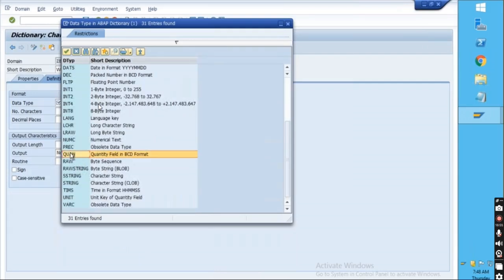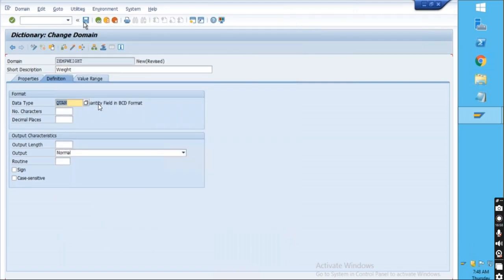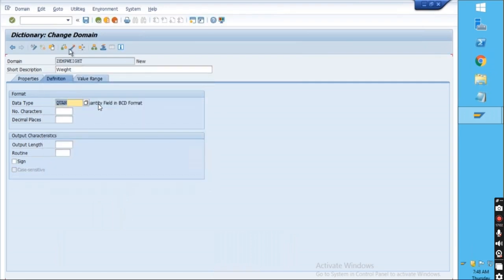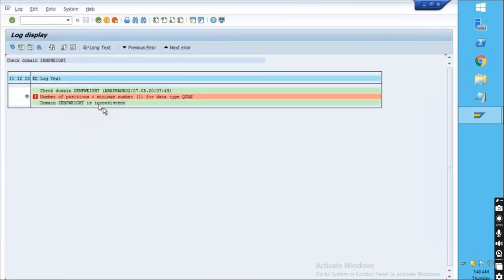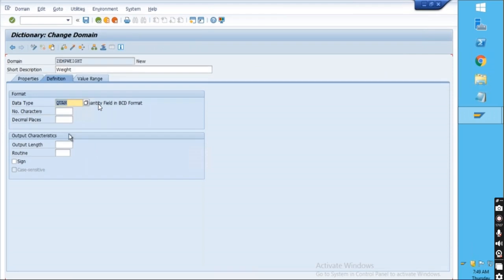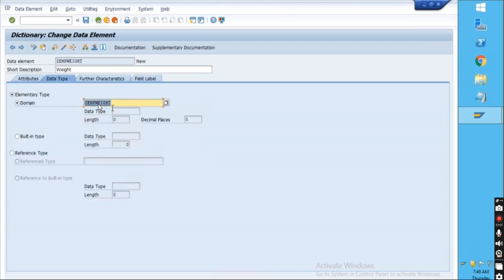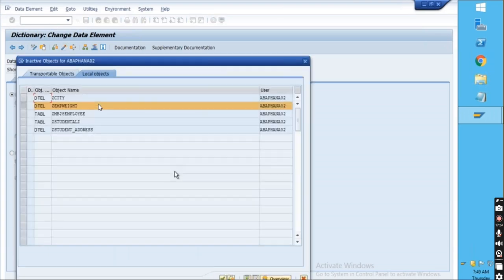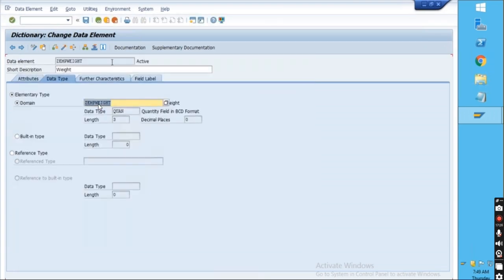So you can see quantity means how much is his weight, right? 10 kg, 20 kg, 60 kg, how much his weight is. So check the syntax. Here you can see some error is coming. That's fine. Here it is asking to give the length. So maybe a person can be a maximum of 999 kg. So I'm just giving 3 digits. So I will have to activate. I forgot to activate. Let me activate this domain. I have activated now. Click on this activate button so that the data element also now got activated.